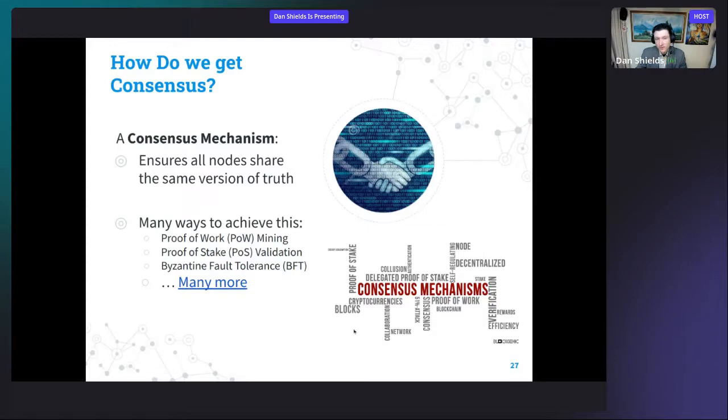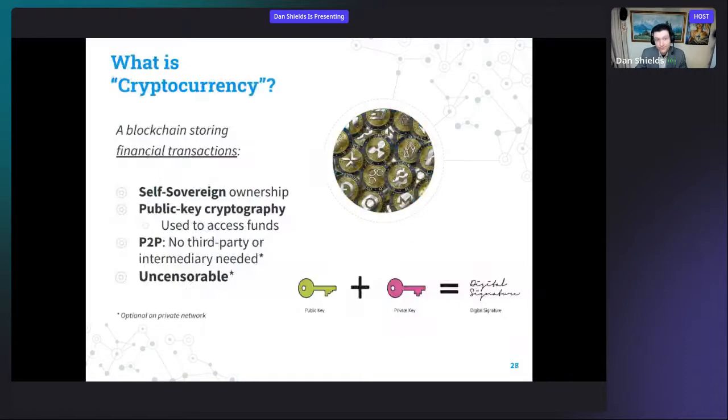There's a link to a few more that you can check out. For instance, Avalanche is a novel new one that was not mentioned here. There are lots of ways to go about trying to make sure that everyone has a chain version of the truth and no one's trying to cheat or lie. So we've kind of been alluding to it the whole time.